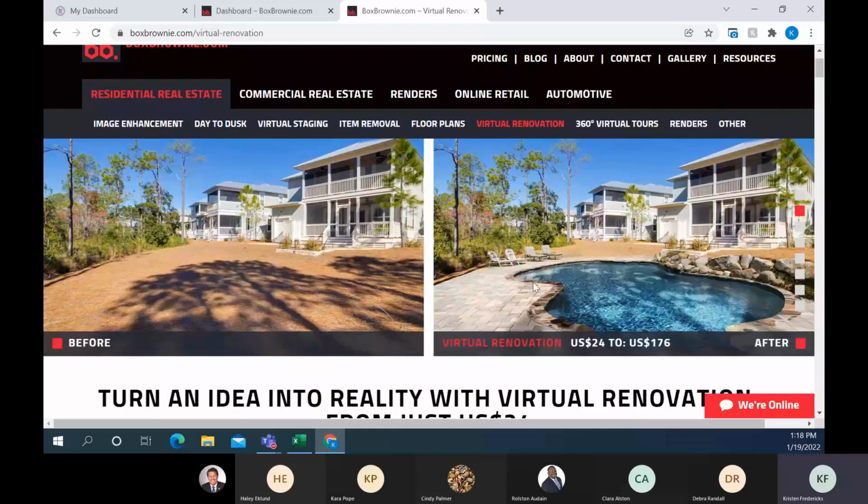Here's an interesting case where somebody went ahead and added that pool. We need to be very careful about this again, to basically say that this was virtually rendered, that this is just for illustrative purposes only. You've seen that disclaimer before on a lot of different things. If this pool doesn't exist in this actual spot, but they just want to show that a pool could go there.